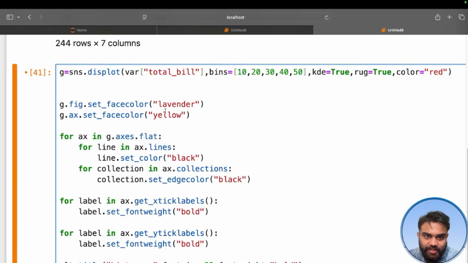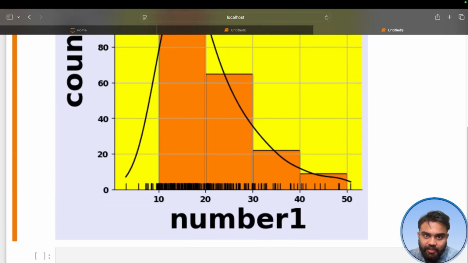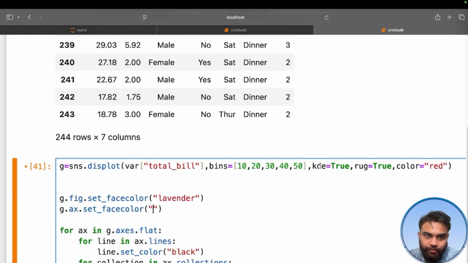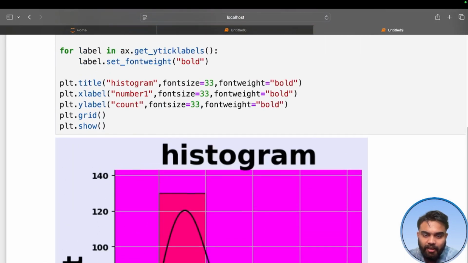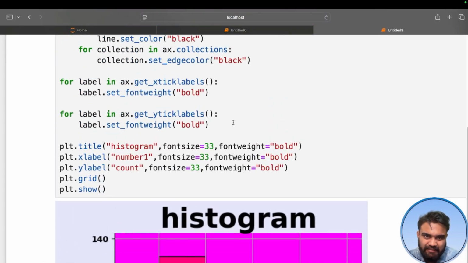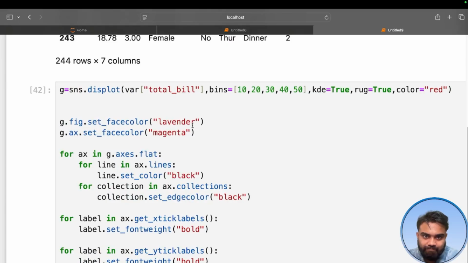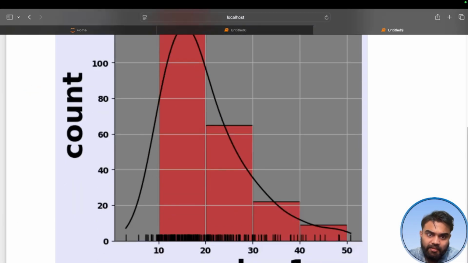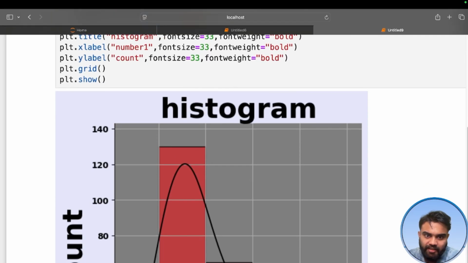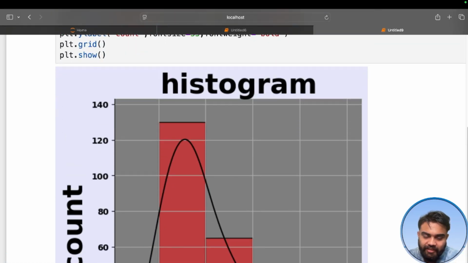Suppose if you want to change it to magenta also, the axis color will be magenta. Now you can see yellow, the axis color is yellow. If you want to change to magenta, oh, not looking nice, very bad. I'm going to use yellow, it's fine, right? Or gray. Yeah, it's looking nice. Yeah, nice. It's looking fantastic now.